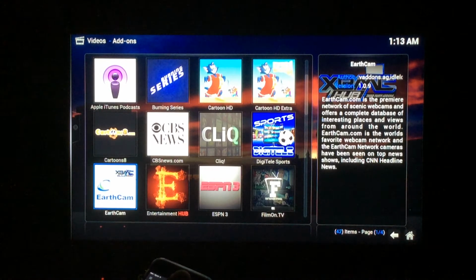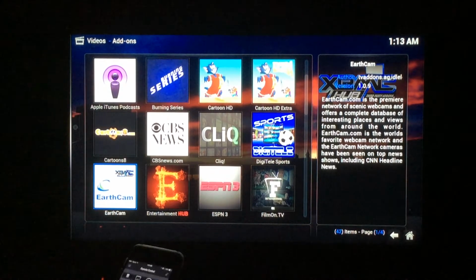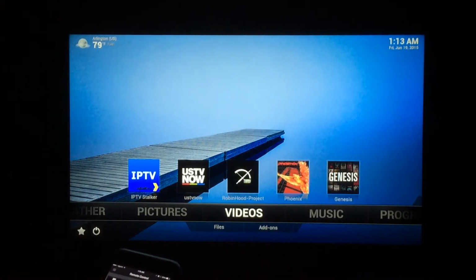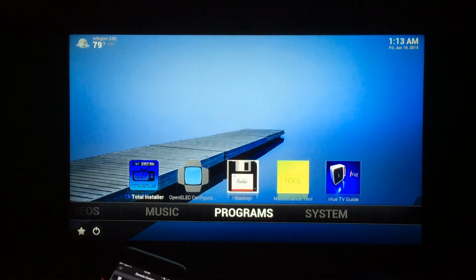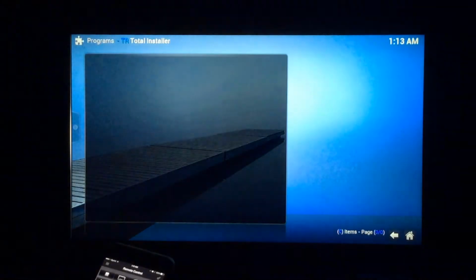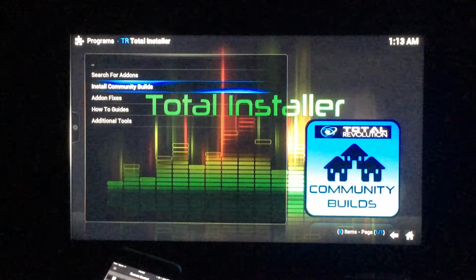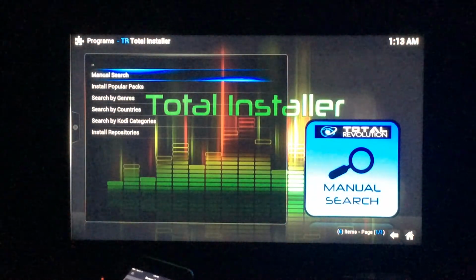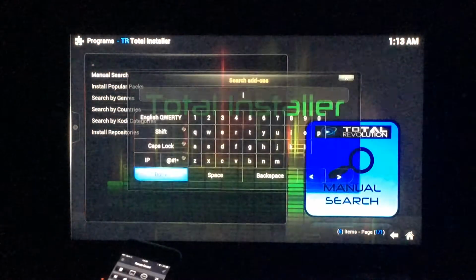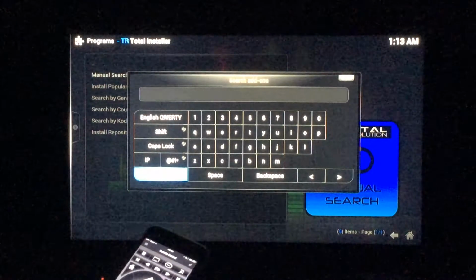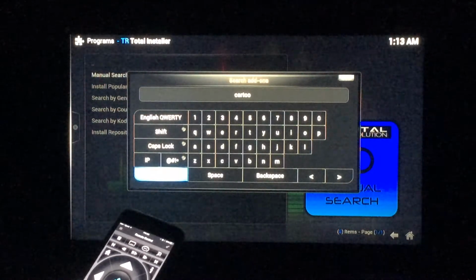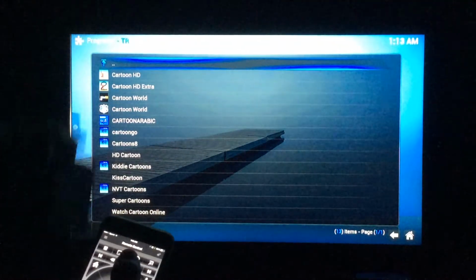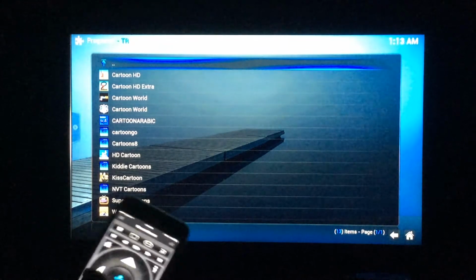How about if you're looking for specific stuff? Okay, so let's go home. Let's say you want to search for a specific add-on. You would go to Programs and Total Installer and then search for add-ons. If you know what you're looking for, hit Manual Search. You can write it in and it'll give you the option, let's say cartoon. Hit that and look at that. All of the cartoon stuff just comes right on up.